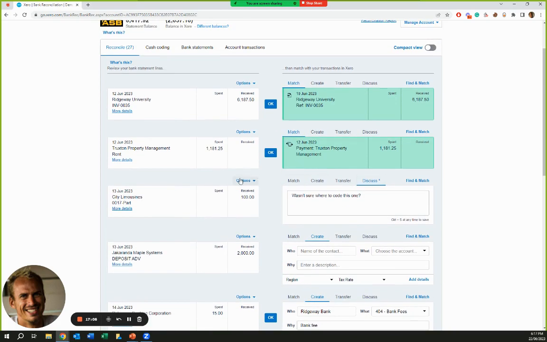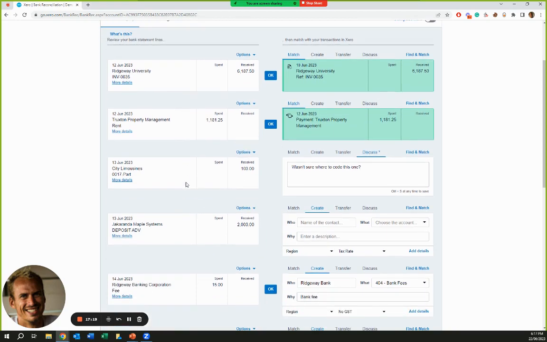And by coding that transaction, it's gone to my profit and loss statement as advertising expenses. It's gone to my GST return as GST on that expense. So I've told Xero what it's for, and I can move on to another transaction.